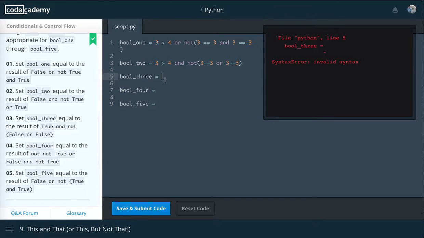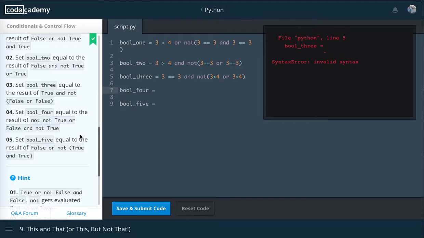Next one is bool 3. Bool 3 equal to the result true, and 3 is equal to 3, and not 3 is greater than 4, or 3 is greater than 4. So bool 4 equals the result of not true. So not 3 is equal to 3.